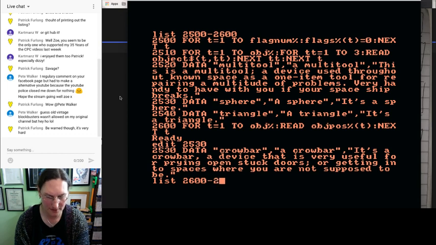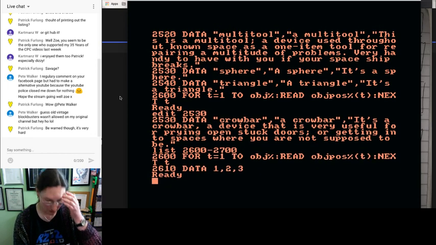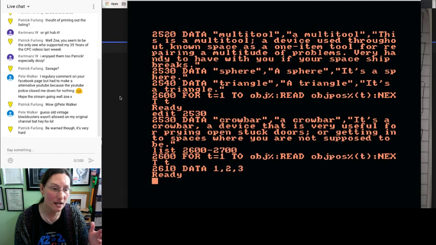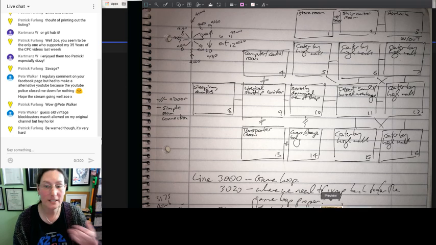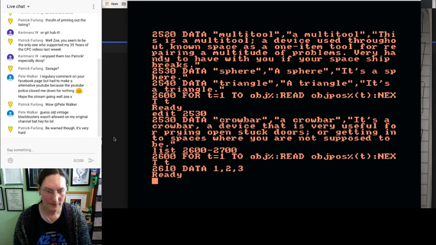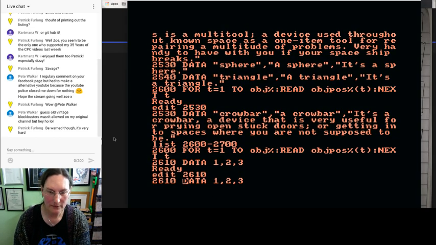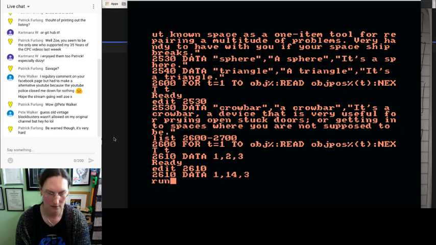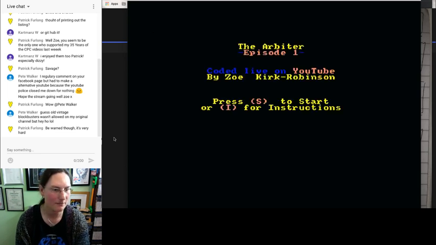Okay, so now we've got that, but list 2600 to 2700, because room 2, where the sphere started, is not where we want the crowbar. The crowbar should be in the cargo or storage bay, which according to our map, because I want it in the spaceship, is room 14 over here. So we're going to have to edit 2610, and where it says 2 we're now going to have 14. Let's run the game and make sure that it's in the right place.